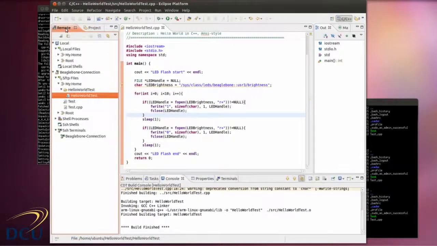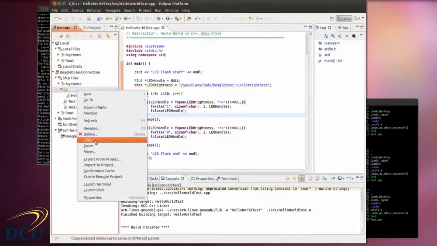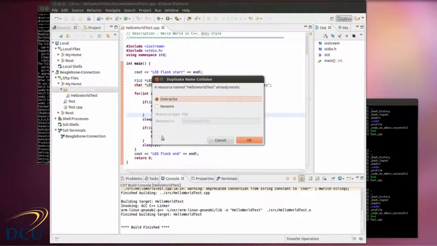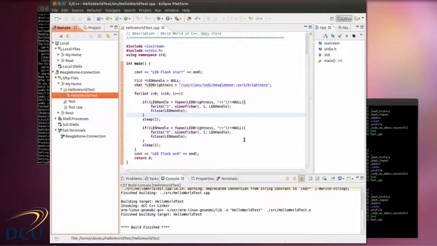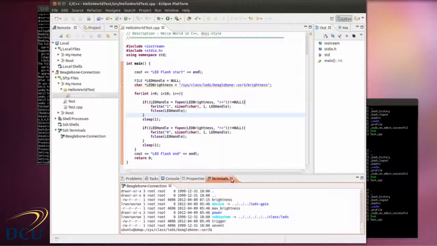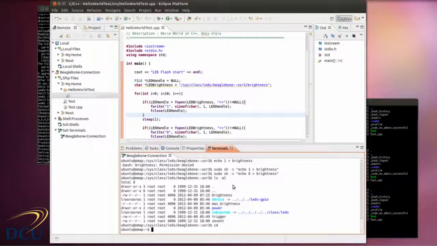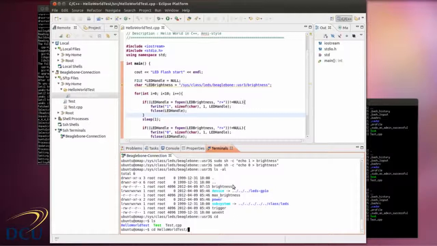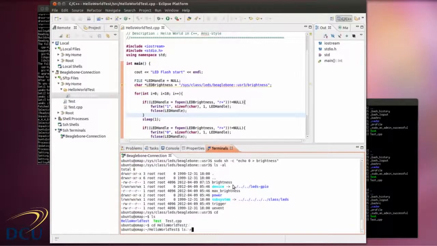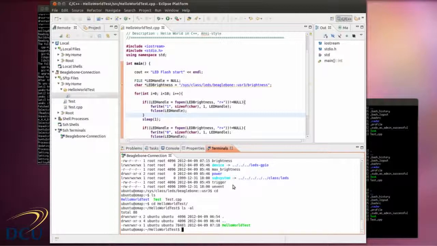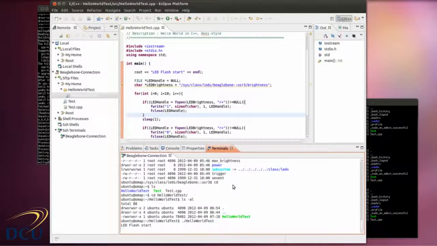Copy, and I'll go to my remote machine and into my folder. Paste. And I'll overwrite the hello world that was there. Okay, so that's done. And now I can go out to my terminal, and I'll just give myself a bit more space. And we can just go, oh, cd, I have to go back to my home directory, and I have to go into my hello world test. So you can see here's my hello world test, so I can go ./hello world test. Press return, LED flash start.